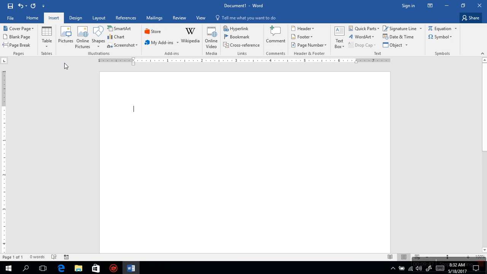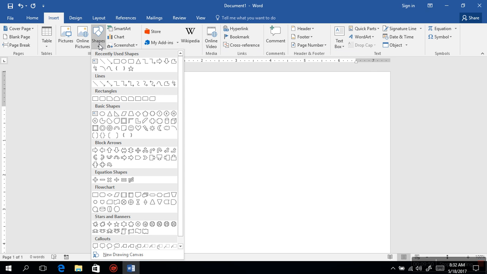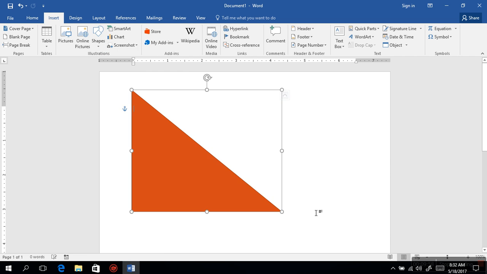Now, still under insert, let's try it much faster. You can get a picture online. You click on online pictures, it takes you onto the internet to get pictures. Now I have shapes. Other shapes, I have lots of shapes I can actually play with. Let's assume that I want to play with a rectangular shape. I'll draw that. It comes.